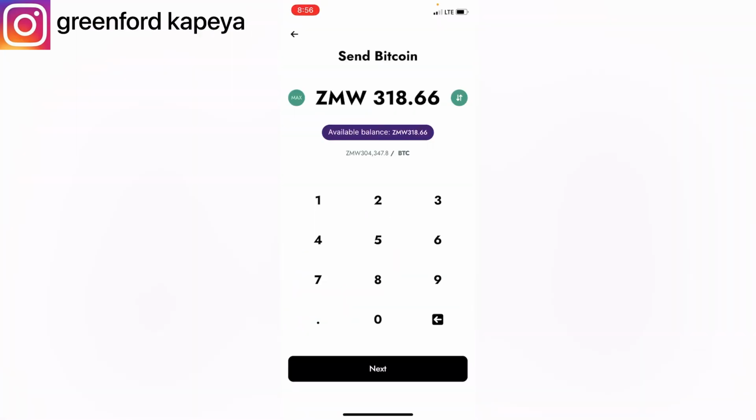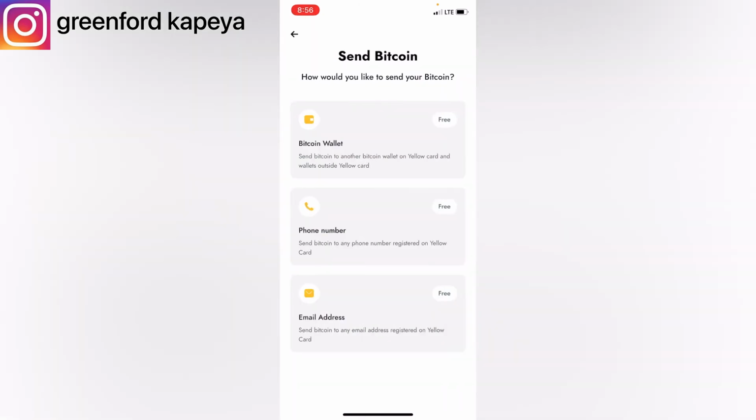So sending as well. I can click on maximum, then I can click on next. There are three options you can send: via wallet, phone number, or email address. There's a video that I created on how you can send your cryptocurrency. I'll put the link in the description below. I'd really recommend that you check it out.